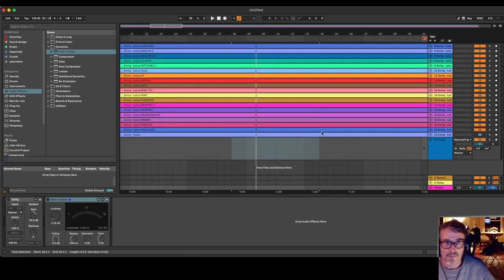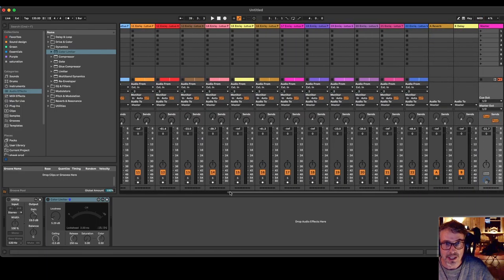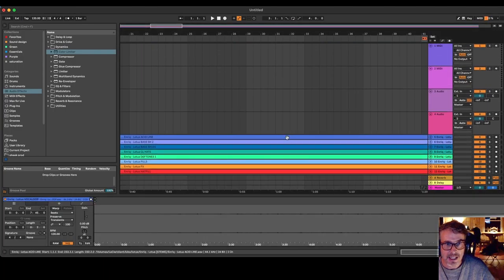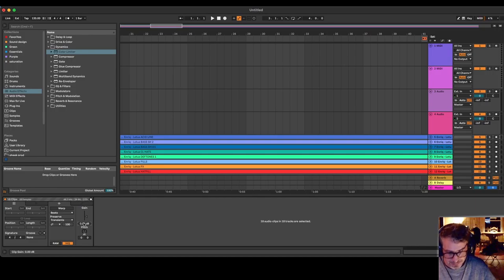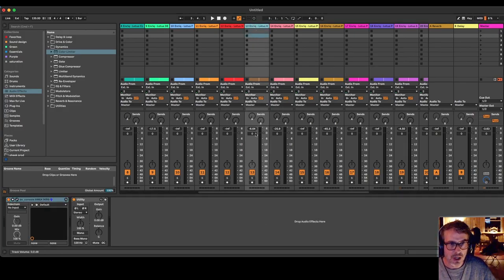So one thing I can do is look at the average here, which is about minus 20. I'm going to add some gain over all the stems, to about 18. Now if I play, much better, but we see that this is at minus 4 and this is at 0. So basically I'm going to come here and do minus 6.6.